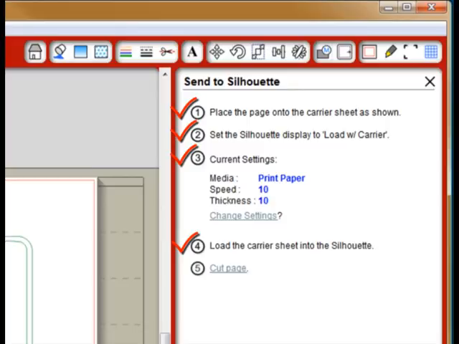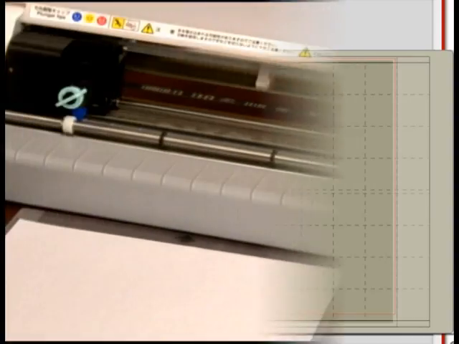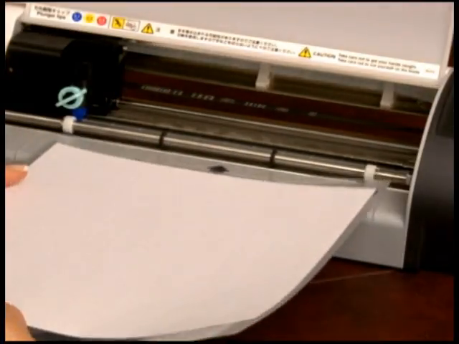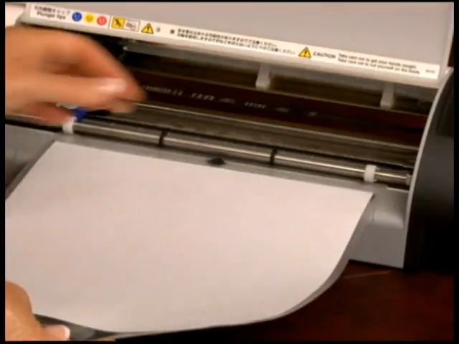Step 4 tells us to load the carrier sheet on the Silhouette. The question of how to orient the carrier sheet on the Silhouette is answered by using the large arrow, because that is the edge and direction the carrier sheet should be loaded into the Silhouette, positioning the large arrow evenly between the two white wheels.